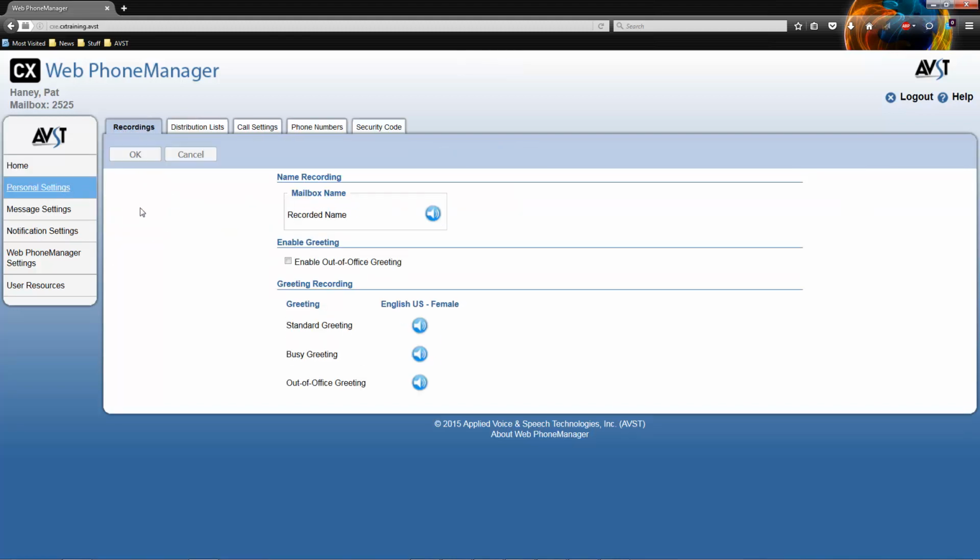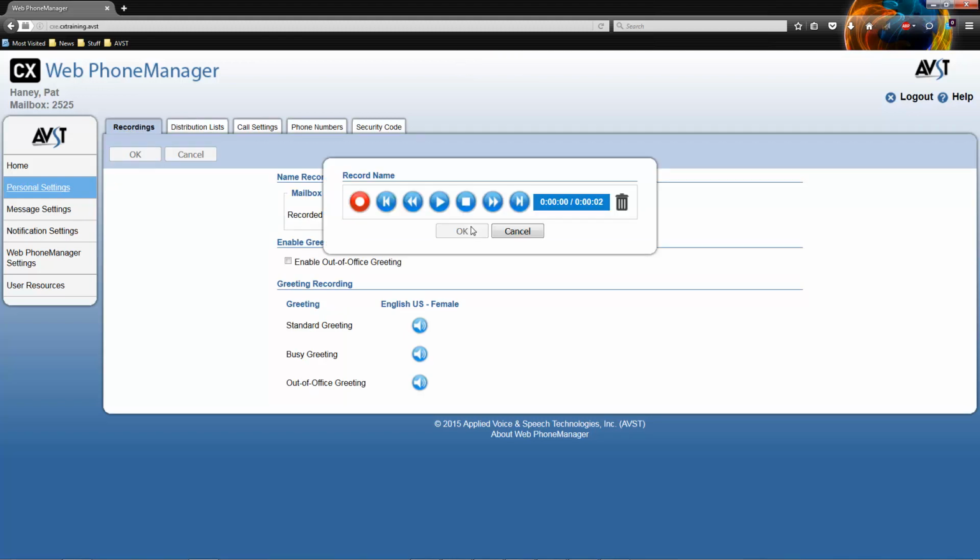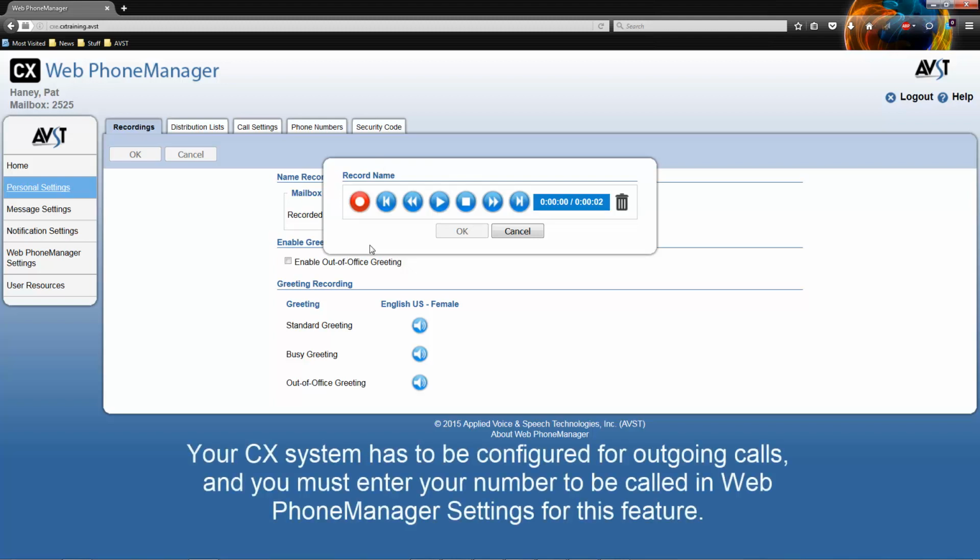Greetings can be found under Personal Settings, Recordings. You simply click on the button, and a management window will come up to let you record or review your greetings. Now remember, the system will have to call your telephone in order for you to record a greeting.